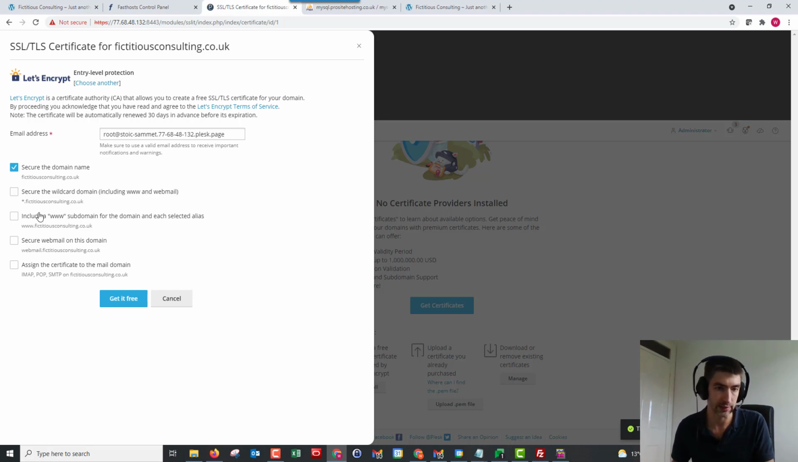It's nice and easy. So if we just want to secure the root domain name, we could. I would personally recommend securing the wildcard domain. What that does is it includes all the subdomains. So I could have anything.fictitious.consulting.co.uk, and that certificate would cover that. You might need it in the future. You may as well set it up now.